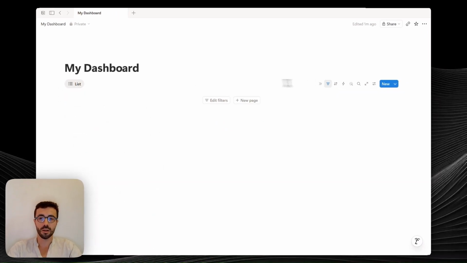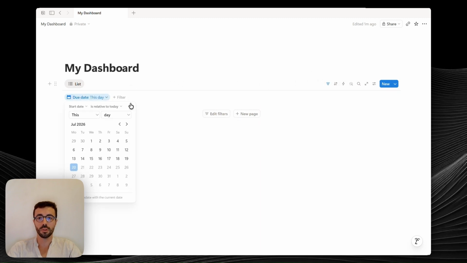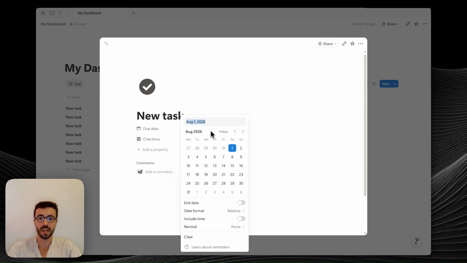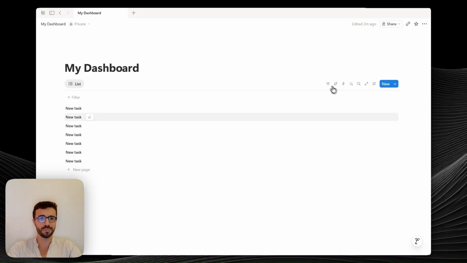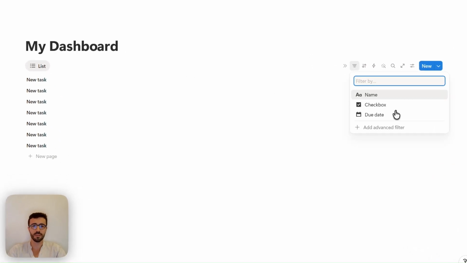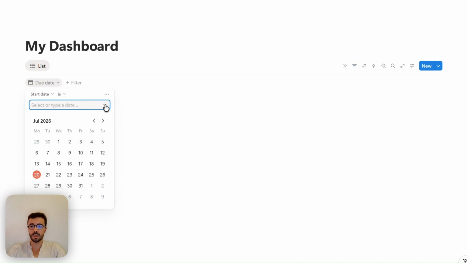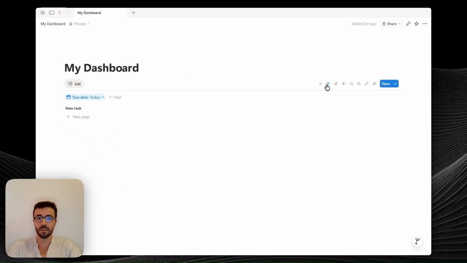As you can see, the view is empty now, so I will need to change the properties value first so they can display in the list. So let's say for this task, for example, I will say today for the due date. And now if I add the filter again, due date, start date is today. As you can see, now I've got my task in it.